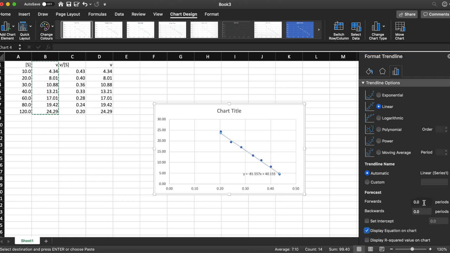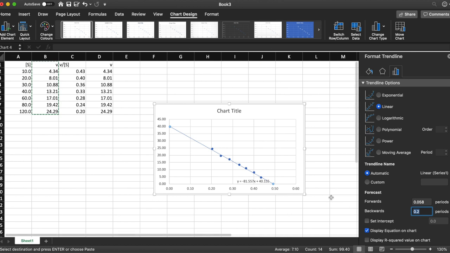And I have already worked out what I need for my forward and backwards forecast. So I'm just going to put the values in that I've already worked out. And what this should do is extend the X and Y intercepts. So you can see that we've now extended the trend line to both the Y and the X intercepts.